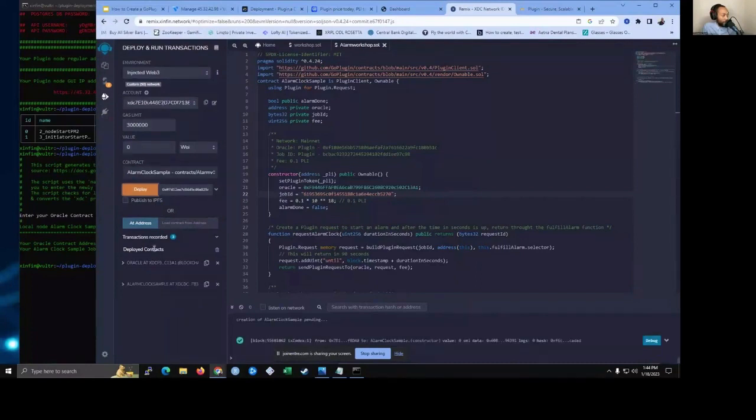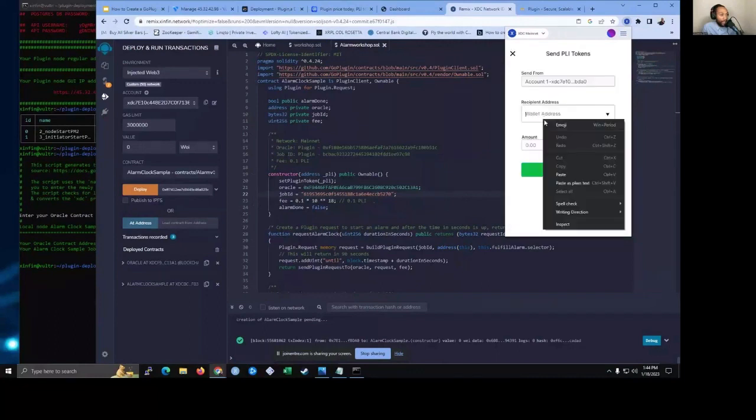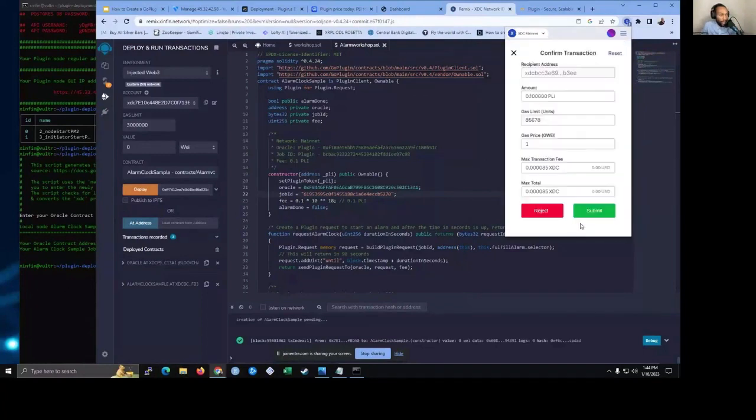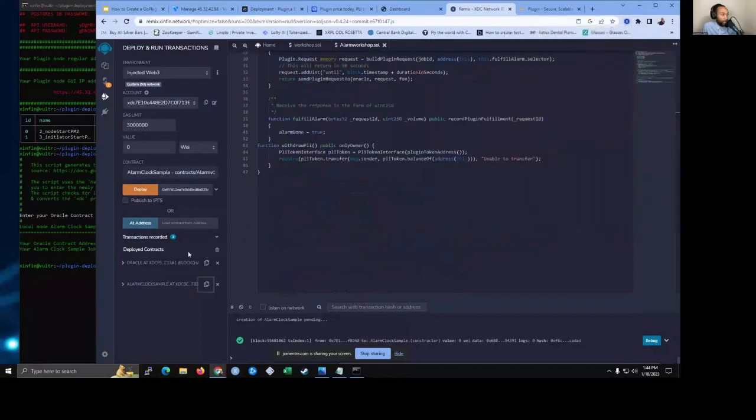And under deployed contracts, you see that you have the alarm clock sample at XDC, etc. We're going to go ahead and copy this value to clipboard, and then we're going to send some tokens. We need to send 0.1 ply, line 23, the fee, 0.1 ply here. So let's go ahead and send to this address, 0.1. Click next, then submit. And now let's wait a few seconds.